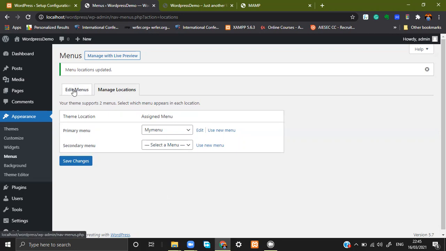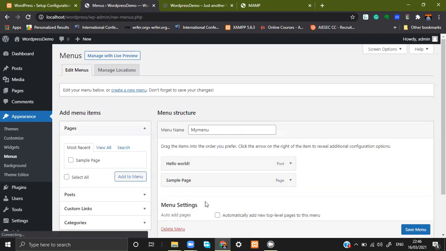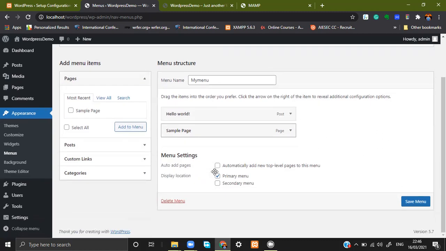And then if we go to edit menus again, so I have my menu. If I want to delete my menu, then I can do so. And when I hit refresh, the menu will be gone from my site.